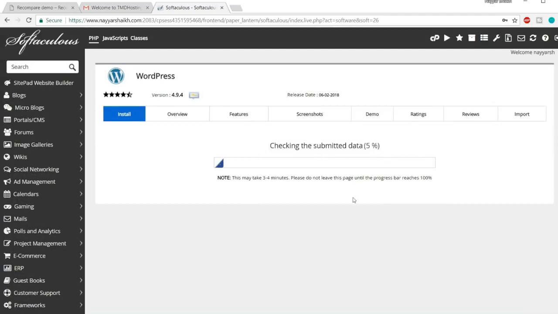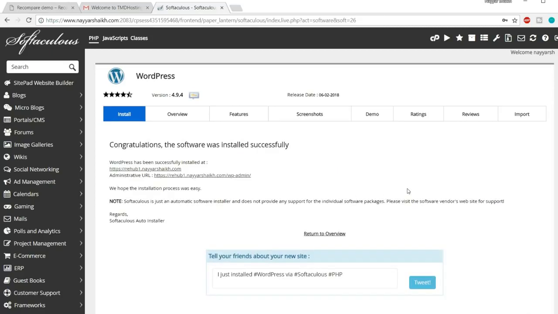So WordPress is getting installed on your website, on your domain name. It will take a few seconds, just relax. As I said, it took a few seconds. Now we get two different links. The first one is your website, just your domain name, your website link. And the second one is your dashboard link. So click on the second link.